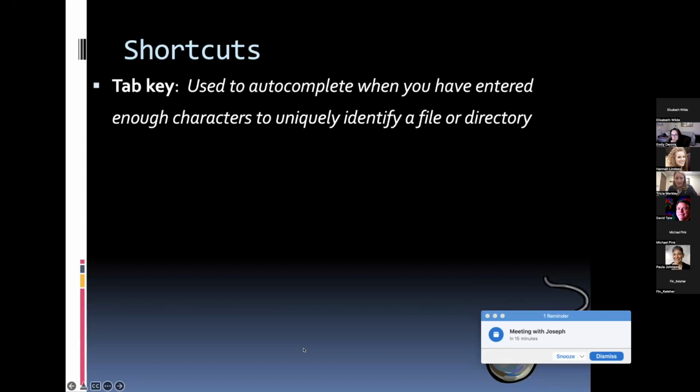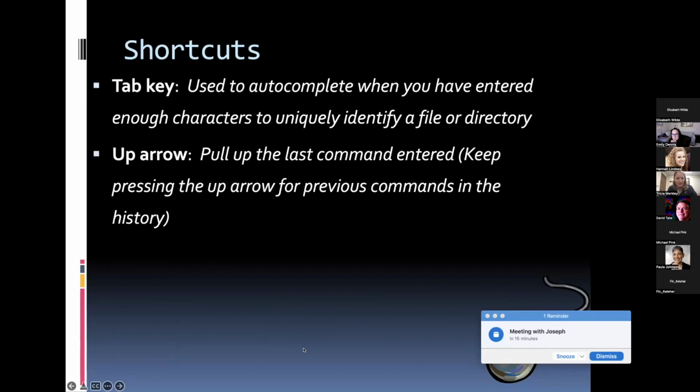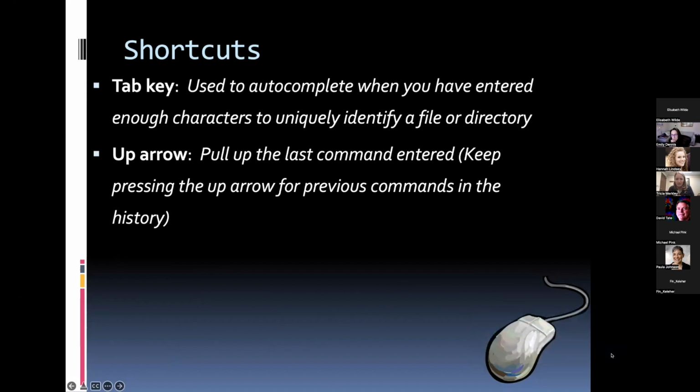So we have our tab key to autocomplete your typing. You can also use the up arrow. This will pull up the last command that you entered. If you type the up arrow again, it will do the last command before that. And so if you know that you had a very long command that you entered five commands previously, you could enter the up arrow five times and bring up that really long command. And so again, it can save you from typing.